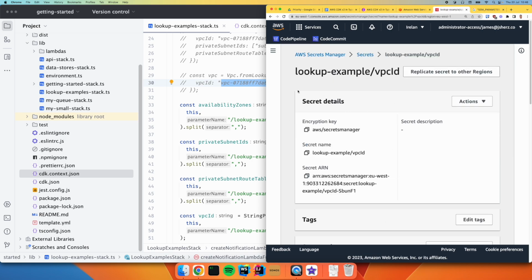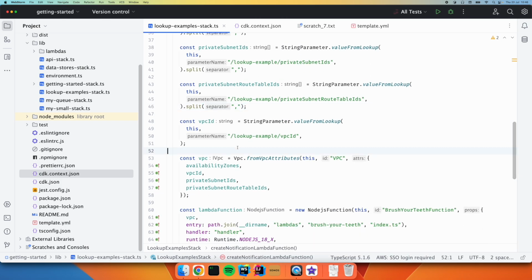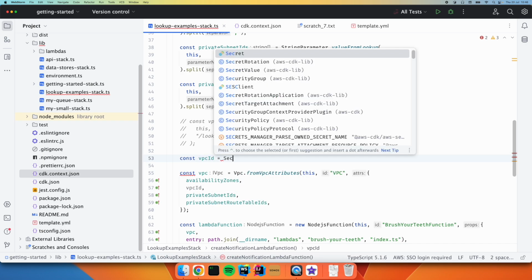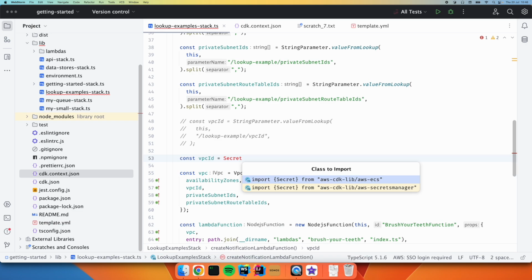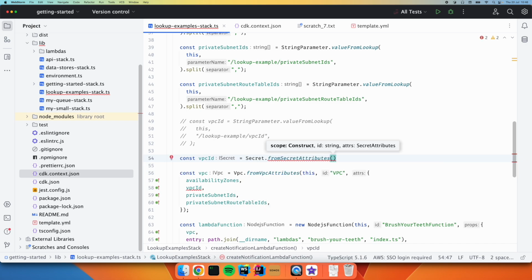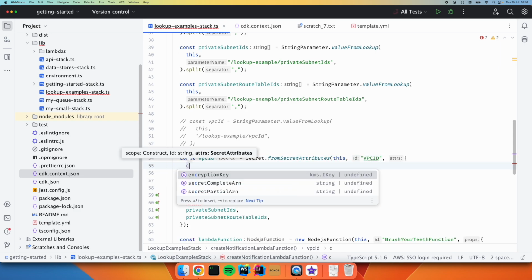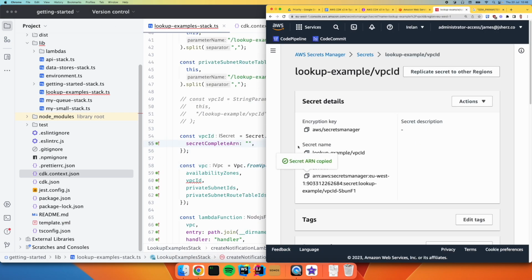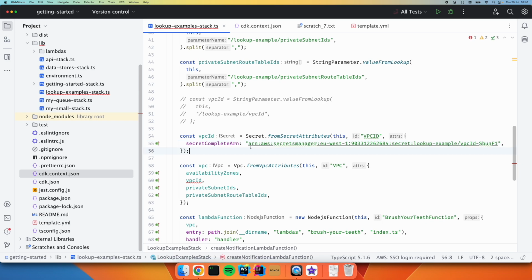There is our secret. And then if we go to the setup here where we've got our VPC ID, let's change that out for a Secrets Manager secret. So we can do const VPC ID equals secret. Whoops, let's import the right one from Secrets Manager. Dot from secret attributes, and then we can pass in the current scope, which is going to be this, the ID, which can be our VPC ID, and then some attributes, and we're going to use the secret complete ARN here, but there's a variety of options you could choose, including ones for secret name.